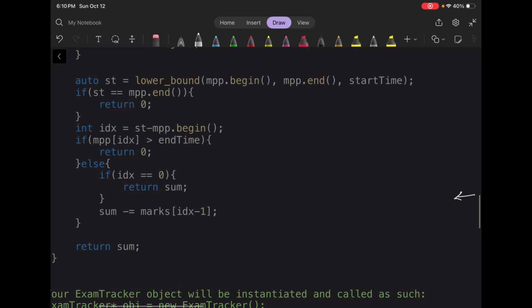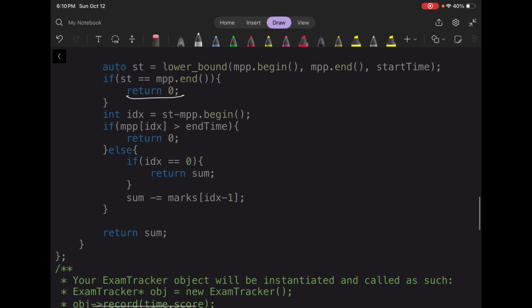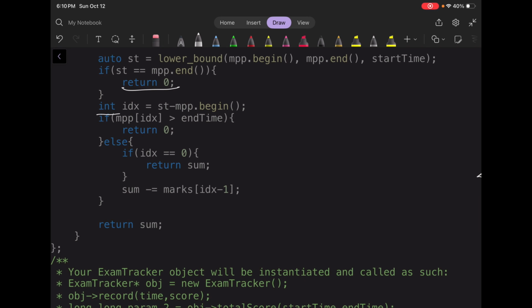Coming to the start time, I'm going to do a lower bound for this. If my st points to the map.end, then my start time does not exist, and I'm just going to return 0. Similarly, I'm going to get the index for the same. If my index is greater than n time, then I'm just going to return 0 again. If not, if my idx equals 0.